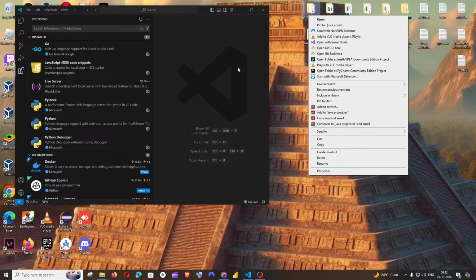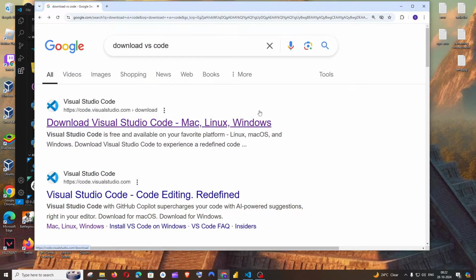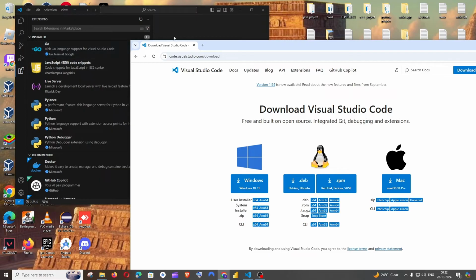For this we're just going to install Visual Studio Code again. For that, just go to Google and type download Visual Studio Code, and you'll get the first link. Click that, and you don't have to uninstall. If you uninstall your existing Visual Studio Code, you will lose all your settings and extensions, so you would have to reinstall and configure it again. So it's better not to uninstall.